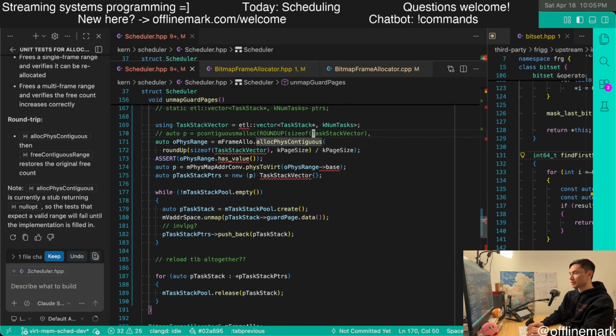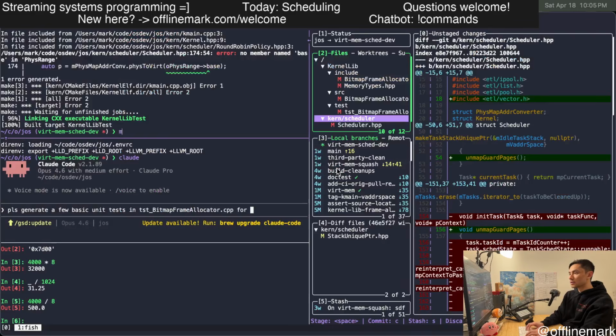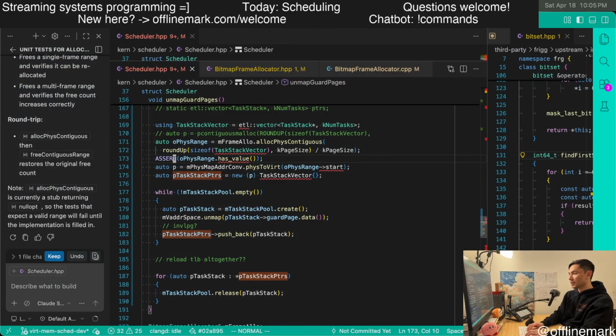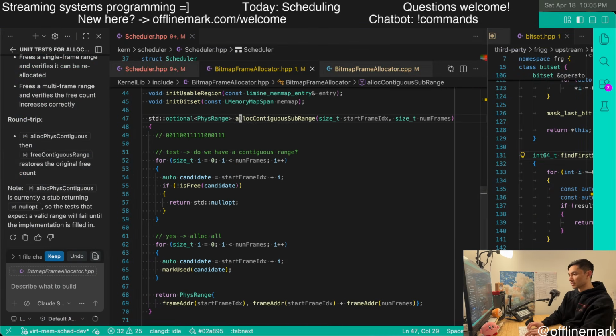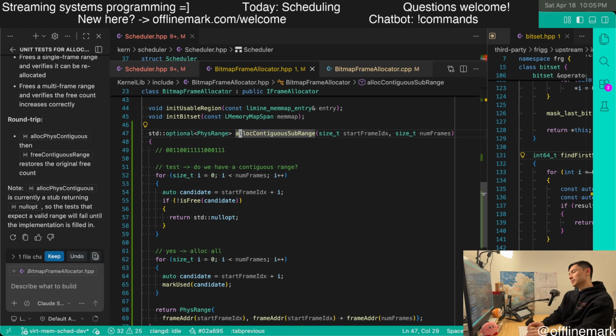The part that didn't compile is over here. Fizz range start value. No. There we go. Oh, and this thing is struggling to compile or whatever. Let me see.